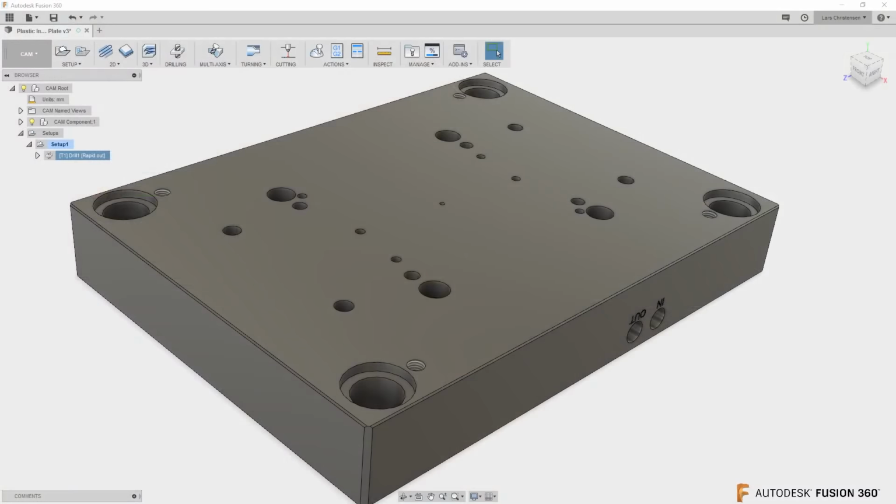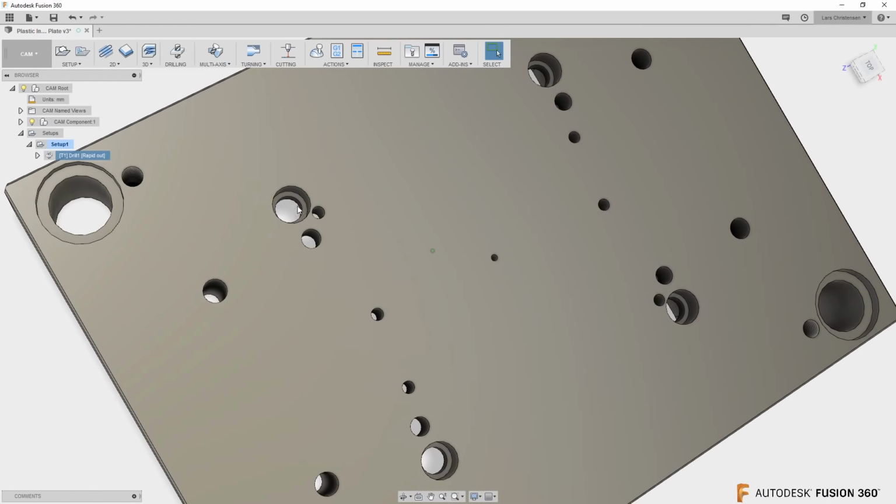And in this case here, I would probably use this drill here, 14 millimeter drill, to drill out some of the material for these bigger holes.